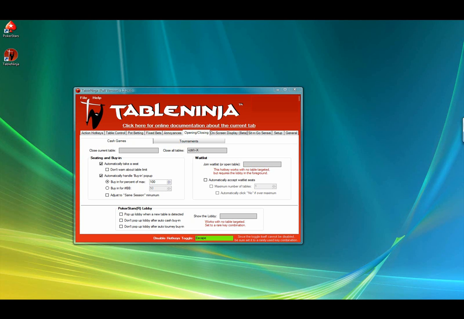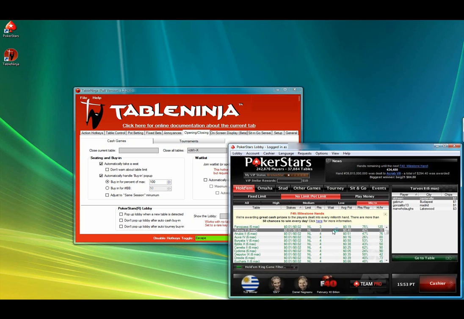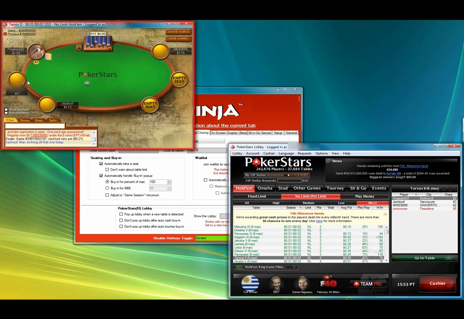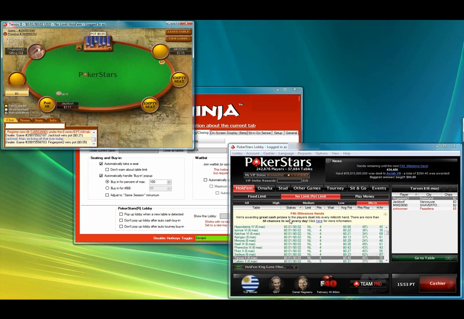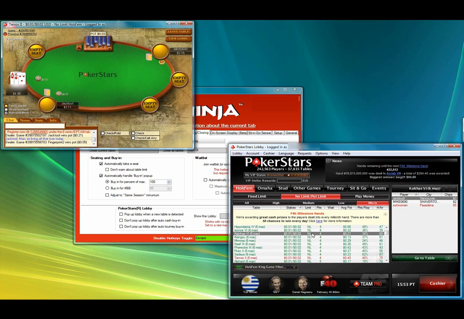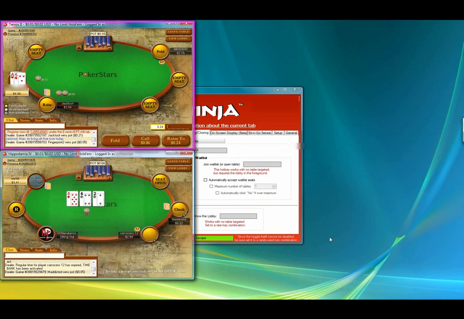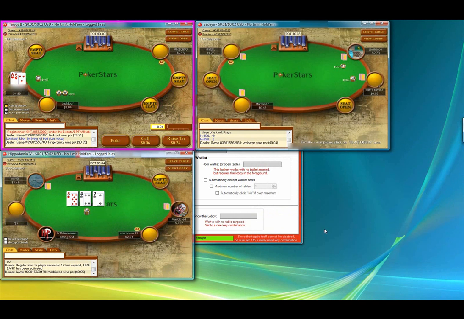Now that everything's all set up, I'm going to go ahead and open some tables here. The first thing you'll notice as I do so is that TableNinja has automatically seated me and bought me in for the maximum at this table. It's also popped the lobby back up so that I can easily join more tables quickly. You'll also notice in this top left table, this was a non-fast table, but TableNinja automatically auto-posted the blinds and sat me in on my big blind. I'll open a few more here, and you can see just how easy it is to open tables with TableNinja.